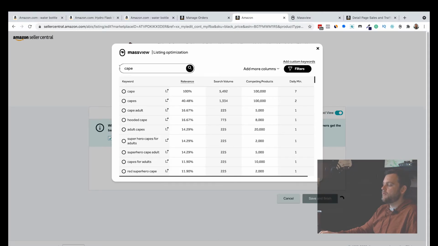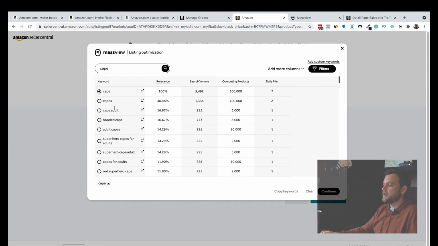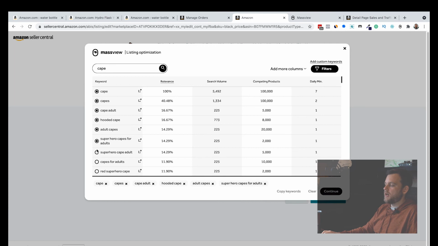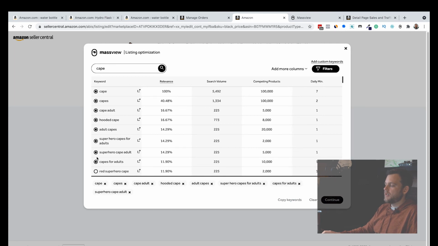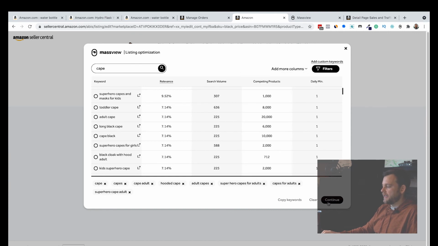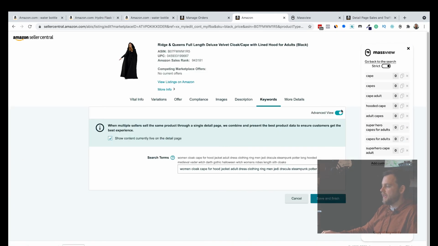And then you're just gonna click listing optimization right here, type in whatever keyword you wanna get keywords for. I went ahead and typed in cape to make this faster, and then just start selecting all the keywords that you want. And obviously we have a lot more. You can add all the filters and everything right here. Click continue. And then this will go ahead and show you which keywords are showing up in the thing.